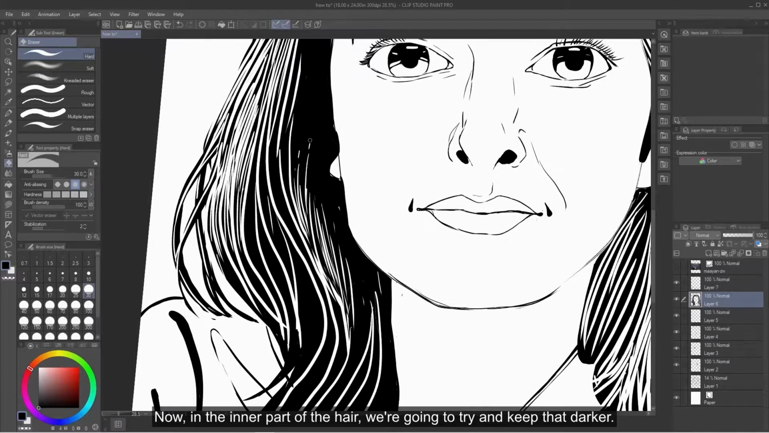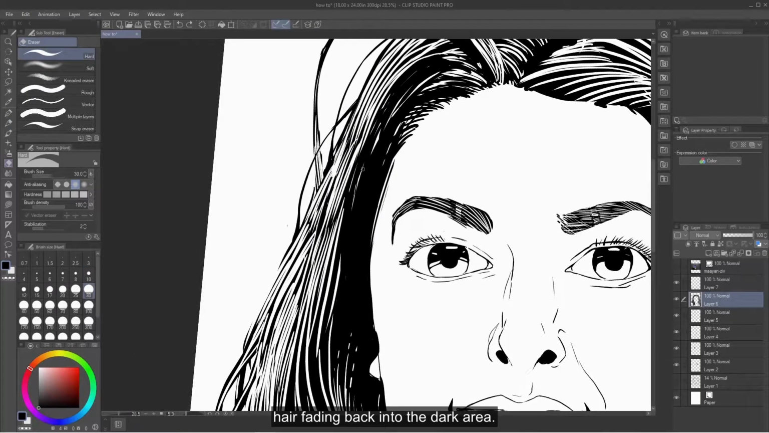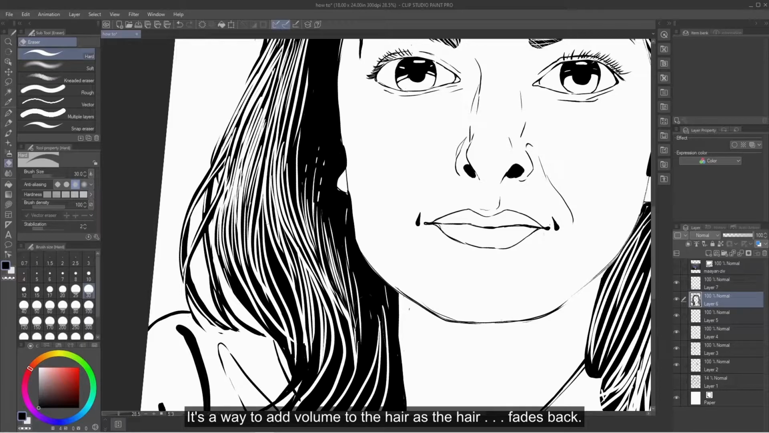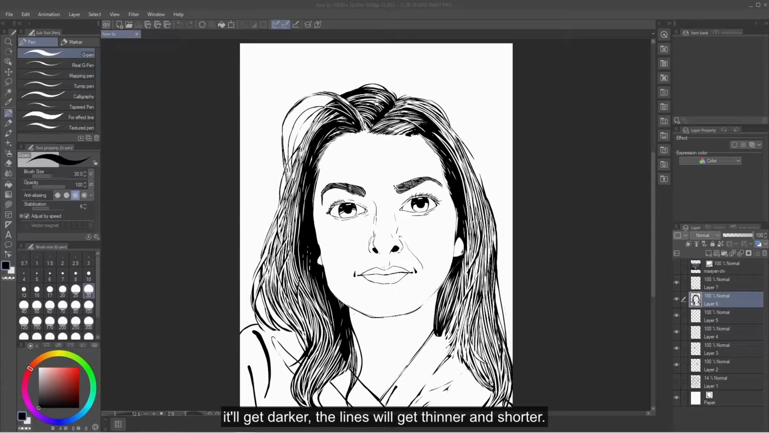Now in the inner part of the hair, we're going to try and keep that darker. And just little dots. Those little dots represent the hair fading back into the dark area. It's a way to add volume to the hair. As the hair fades back, it'll get darker, the lines will get thinner and shorter.